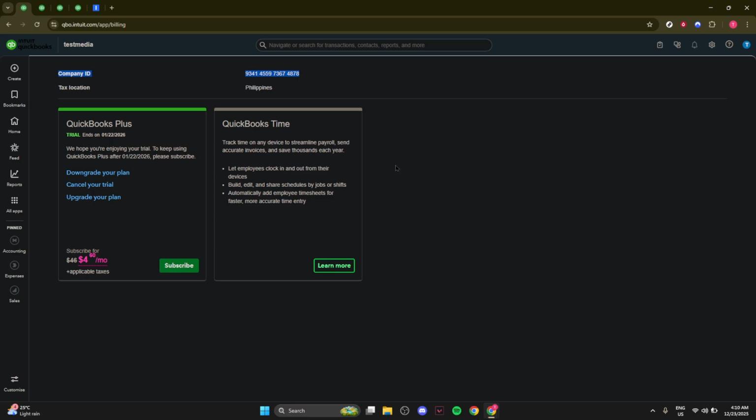When someone asks for your QuickBooks license number for the online product, share this company ID. Don't confuse it with your subscription details, your billing profile, or your Intuit account email. Those are separate items. The company ID is the one that matters for this purpose.